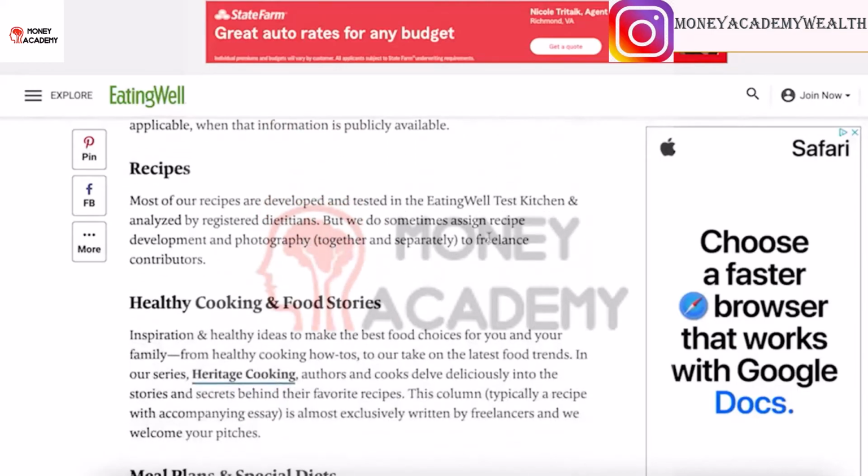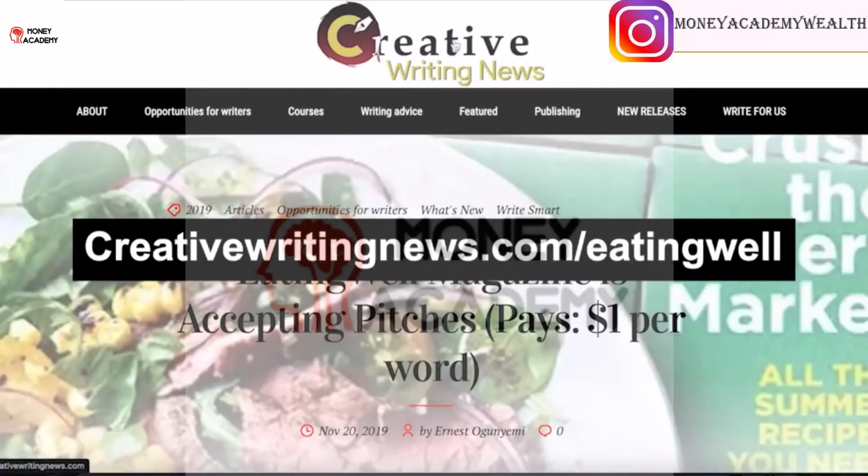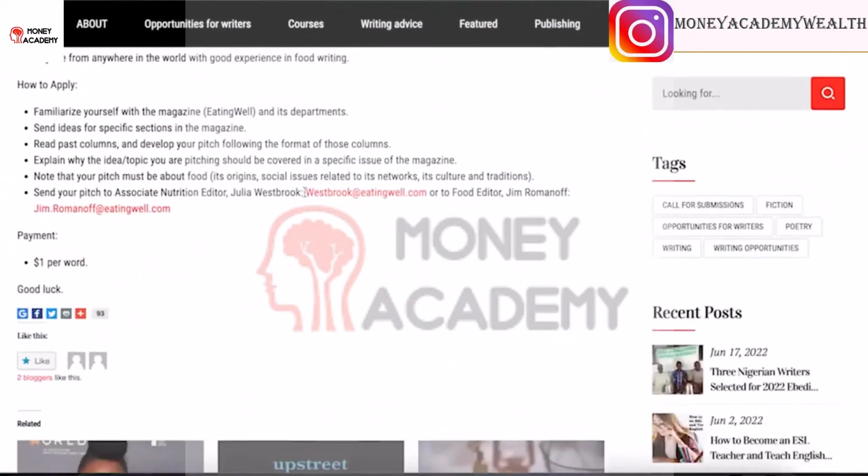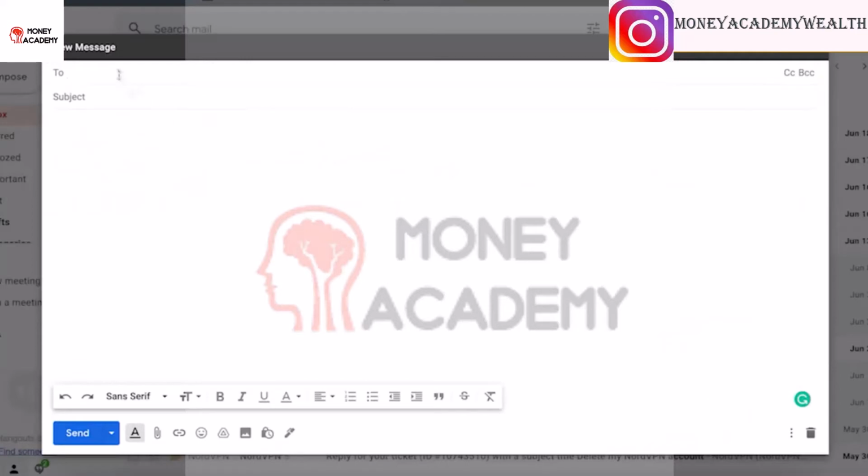Now, how do you really submit your papers for payment? You'll need to go down a little bit on this website until you reach this area, where you may get their contact details. So just copy their email address. Go to your email, and send them an email with the subject line submission or content submission or anything similar, and attach the file with your own article that you wrote.